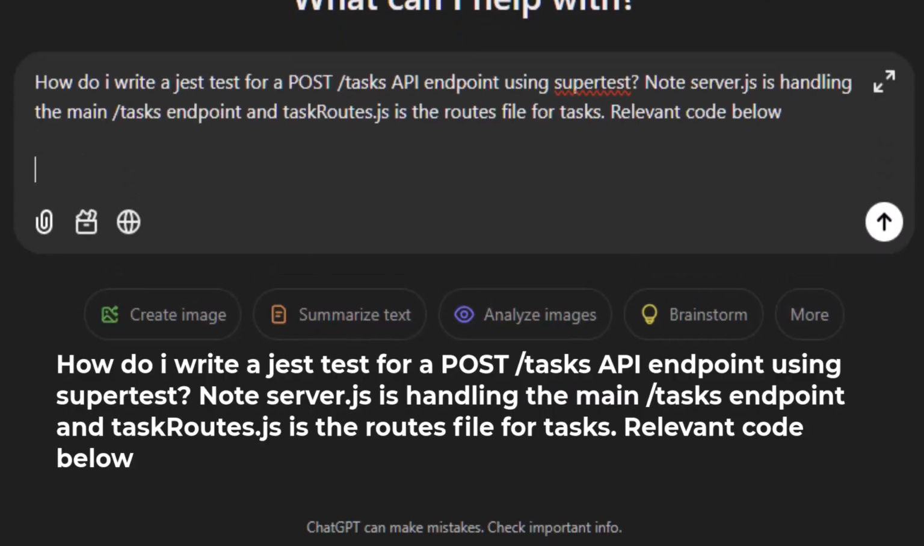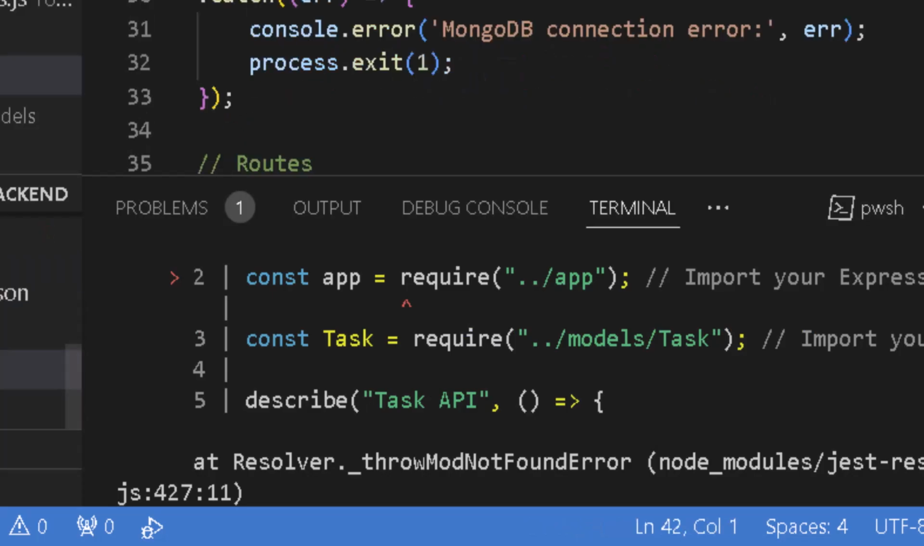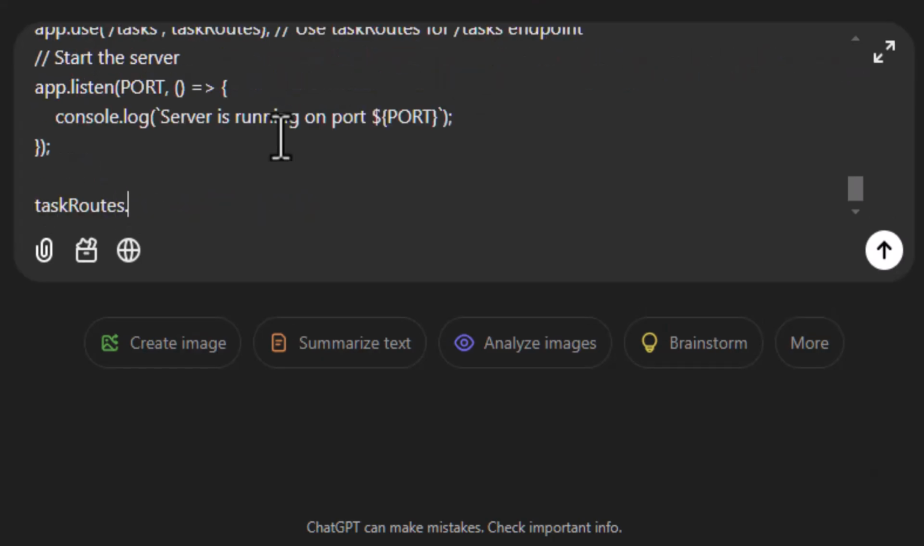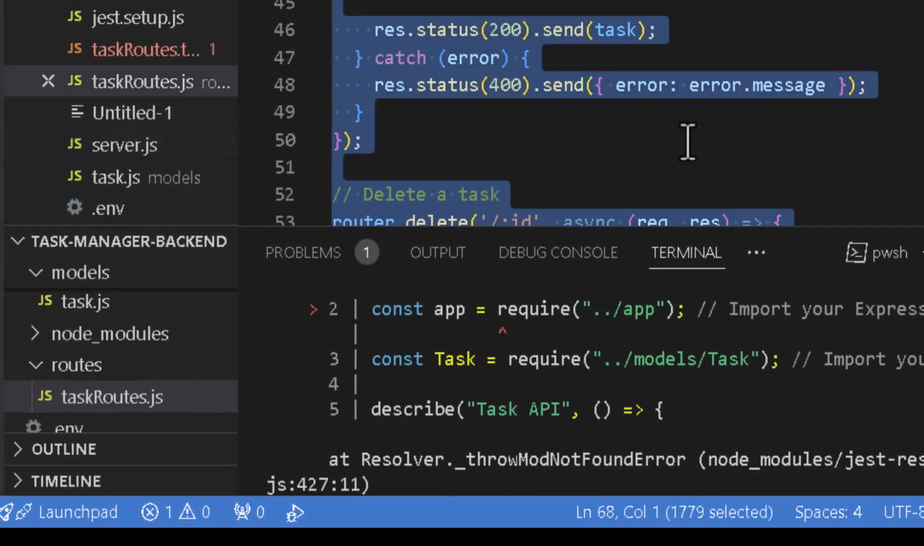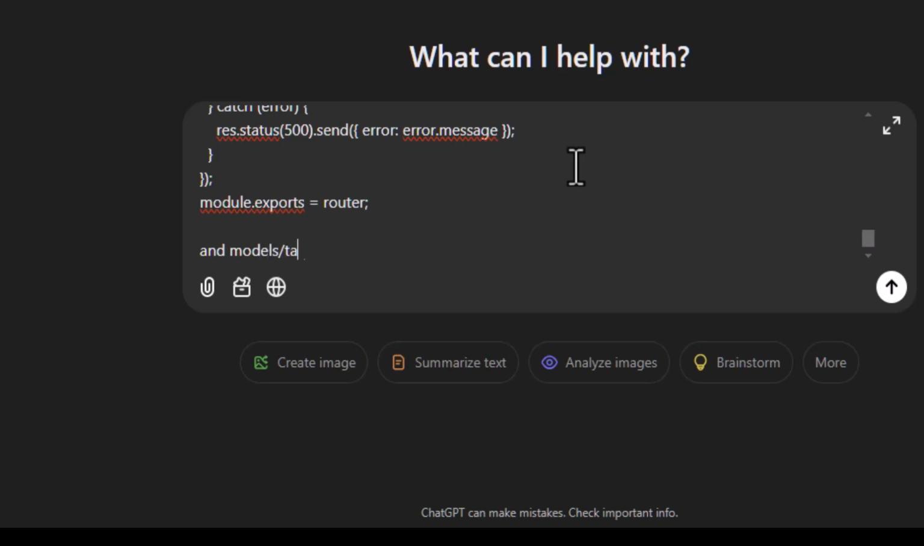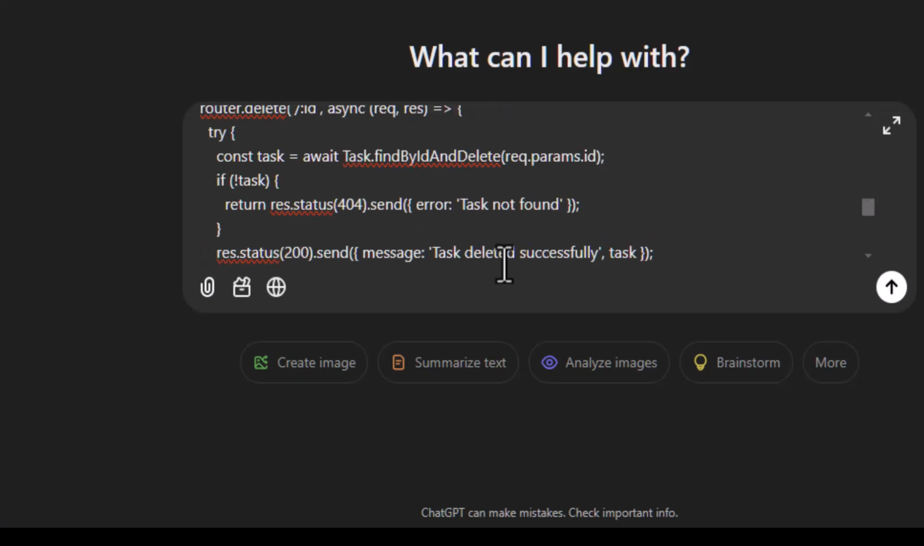Okay, now you have two choices. Either you can attach the code files using the attach file options, or for those who are not using this option, I'm going to demonstrate how to paste the code using text. So for now, I'm going to provide it the entire server.js, taskRoutes.js, and model/task.js. Okay, let's see what it comes up with.